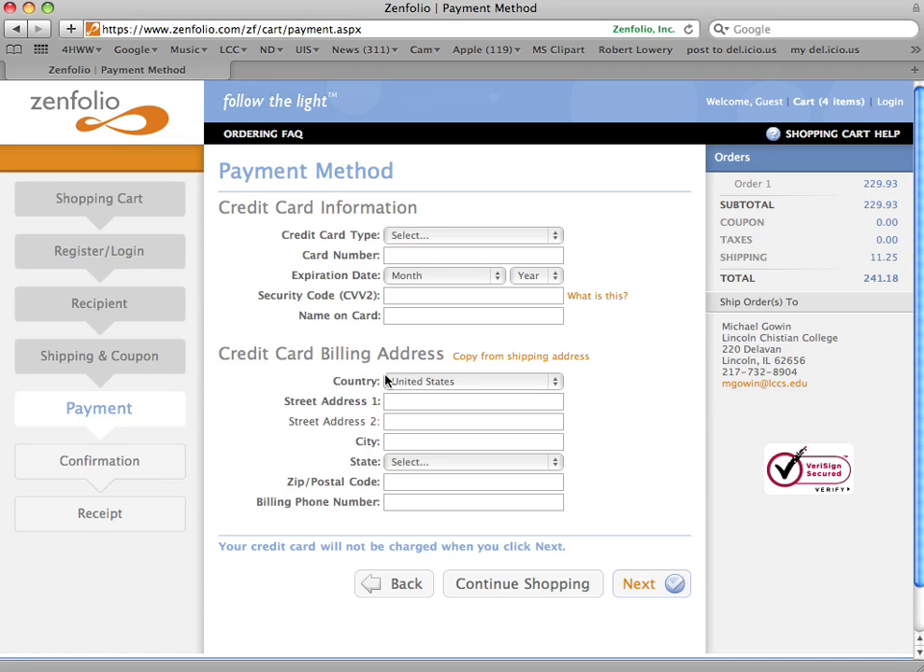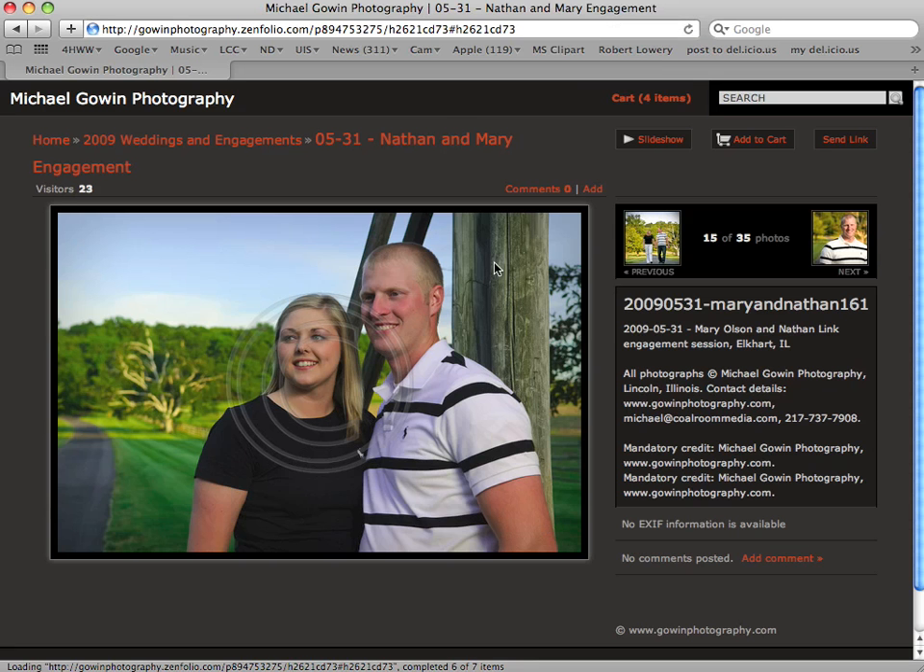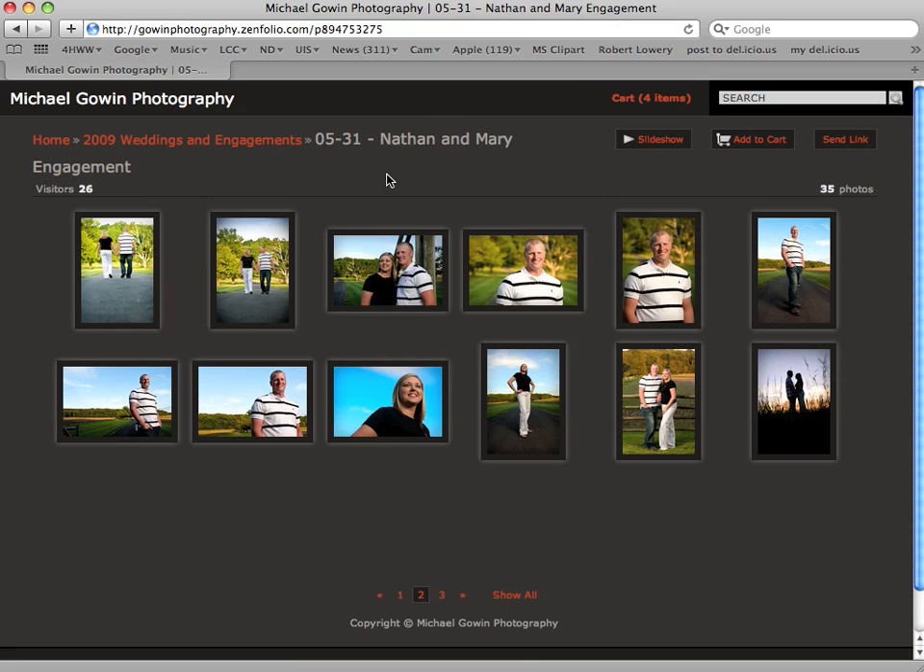If at any point during the ordering process you decide, oh, I want to go back and pick out some more things, you can hit the continue shopping here, and that'll take you right back to the gallery that you left off at. And you can add whatever you want to the cart from that point and finish out your ordering process. So that's all there is to it.